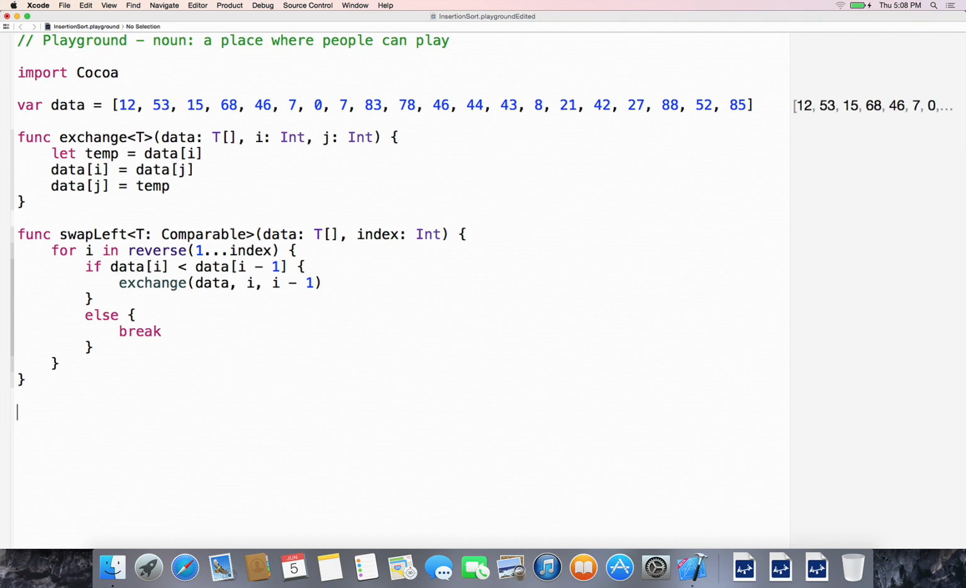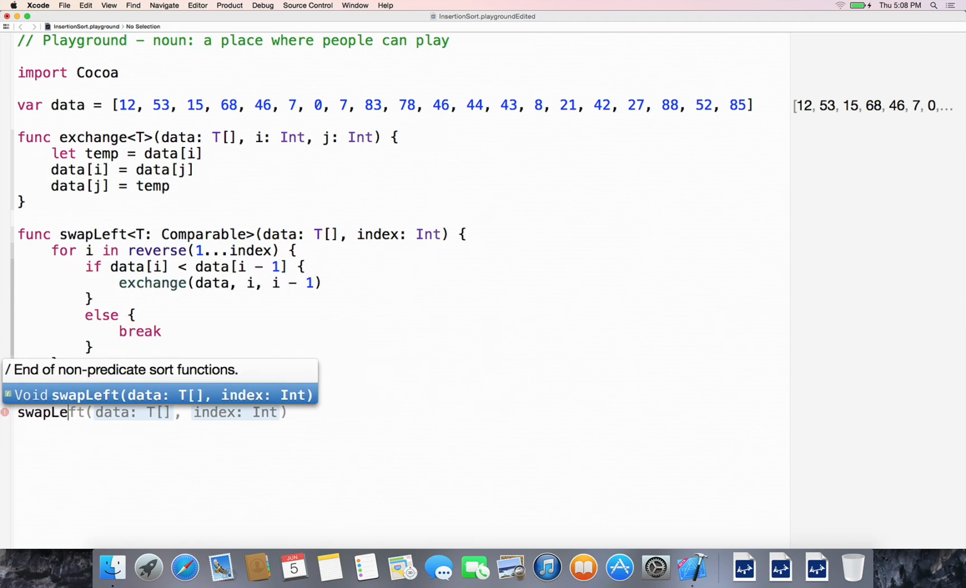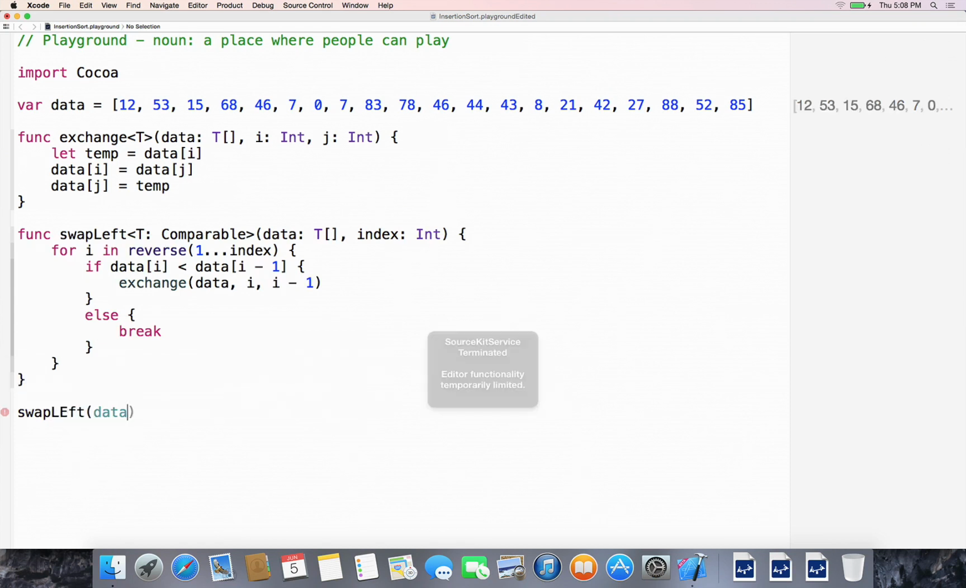Okay, let's try this function out. I'm going to go ahead and say swap left, pass data, and let's pass element 1, 2, 3, 4, 5, 6. Let's pass element 6 left. Whoops.